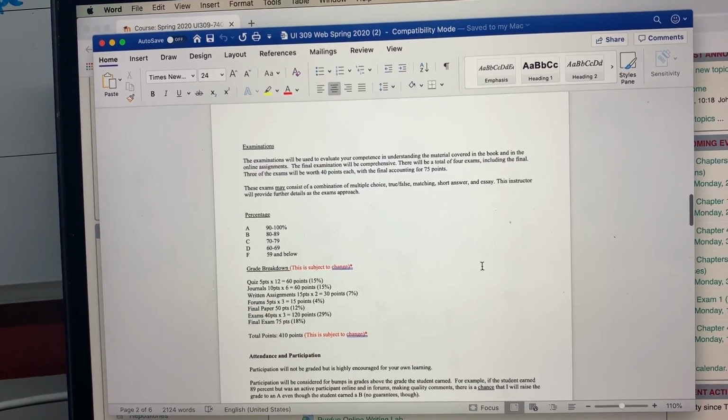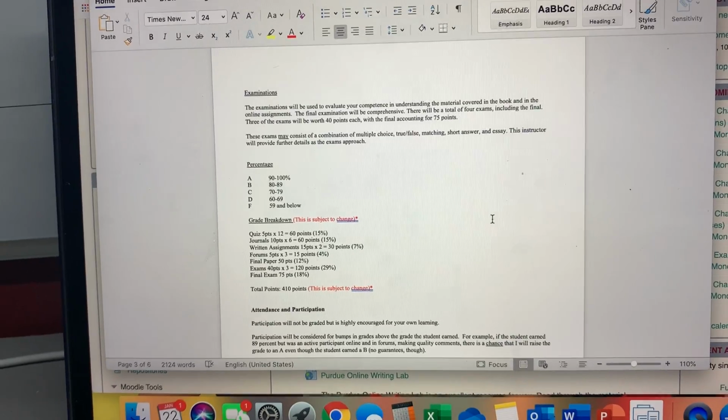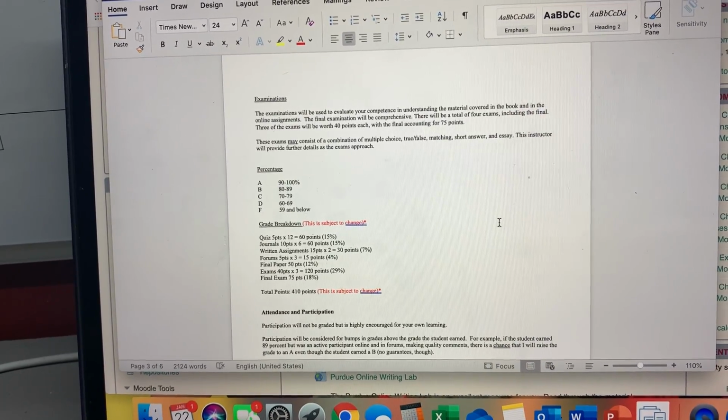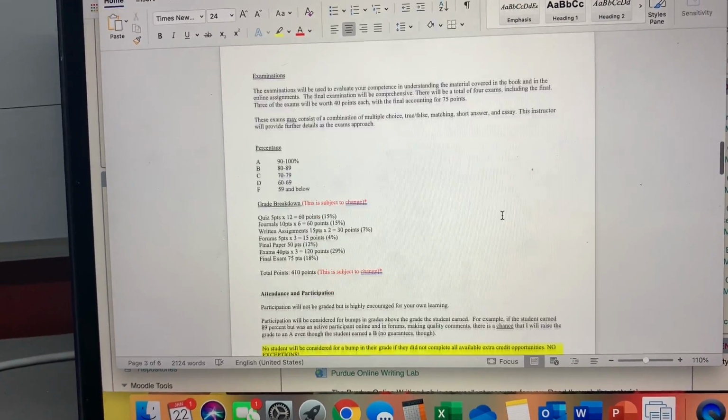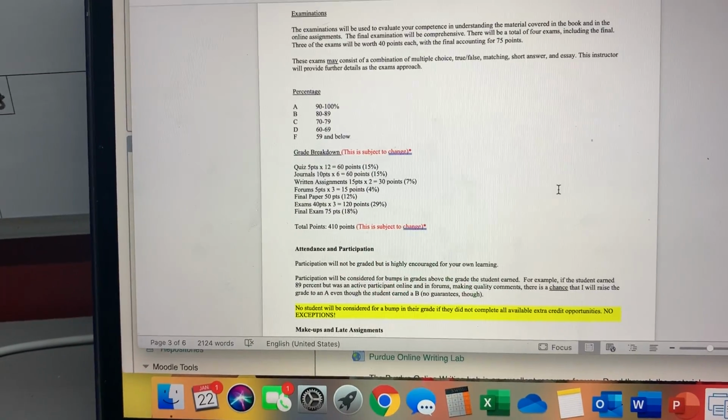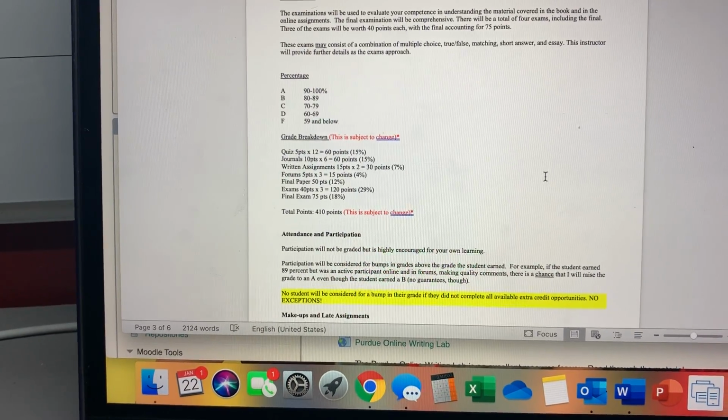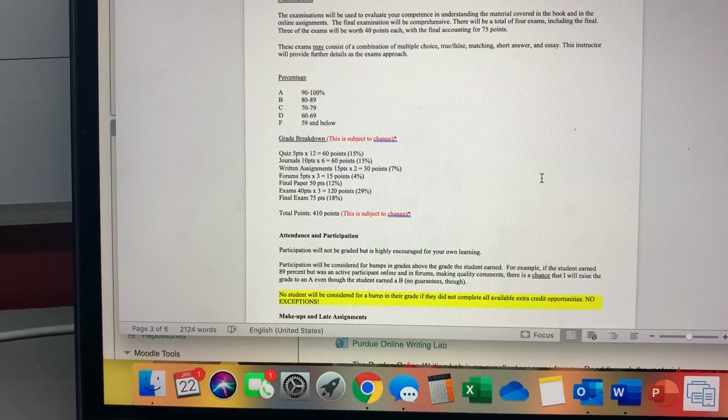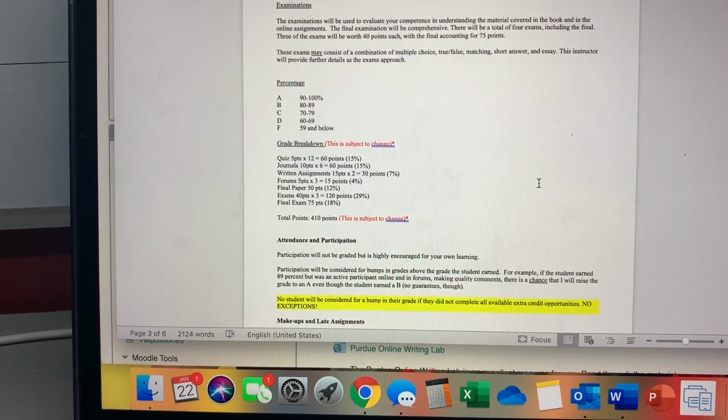Okay, most of your exams will be multiple choice. Sometimes I throw in true, false, matching, and essay, but most of them are just going to be multiple choice. You'll see down here the grade breakdown of everything, 410 total points. You can calculate what you need to get an A, B, C, whatever you desire.